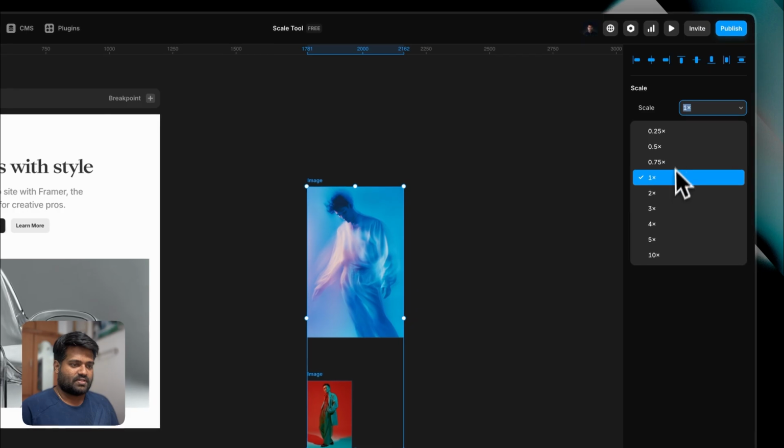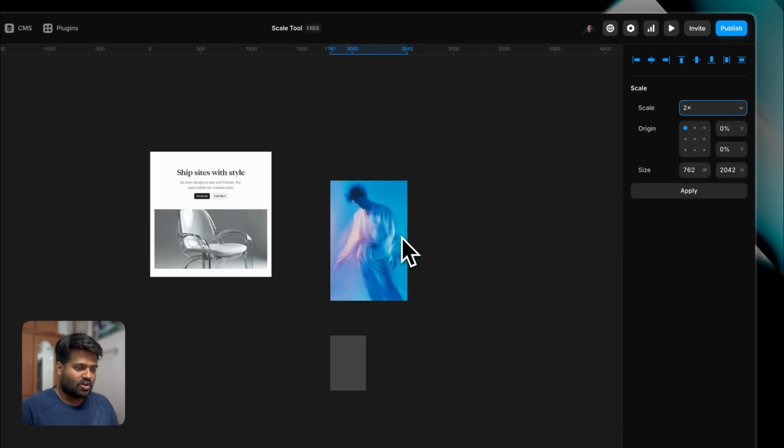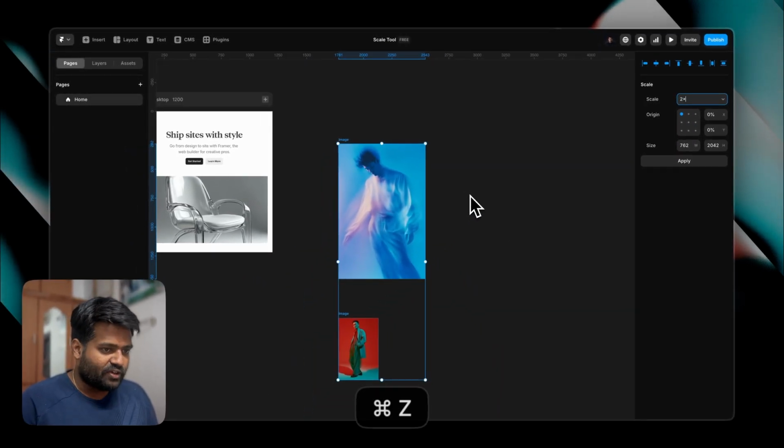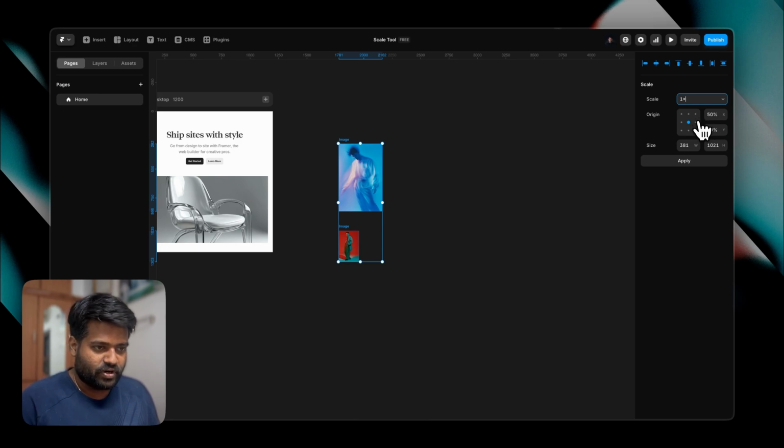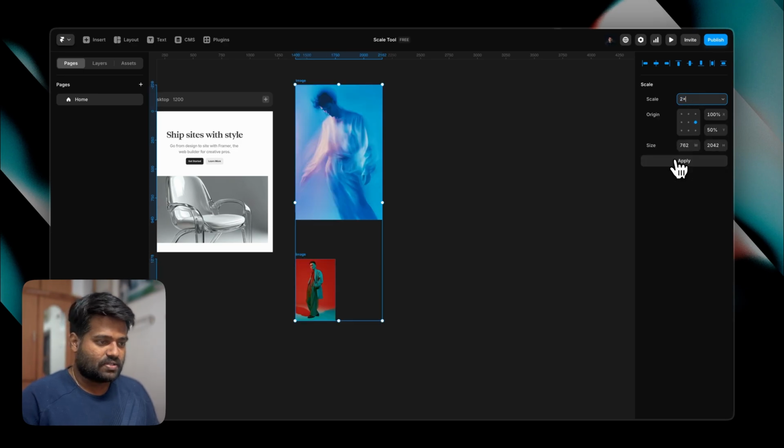Let's see, 2x. This is awesome, right? So similarly, if I specify any other pivot point, let's say this point, the scale happens on the right center point. Now let's scale to 2x.